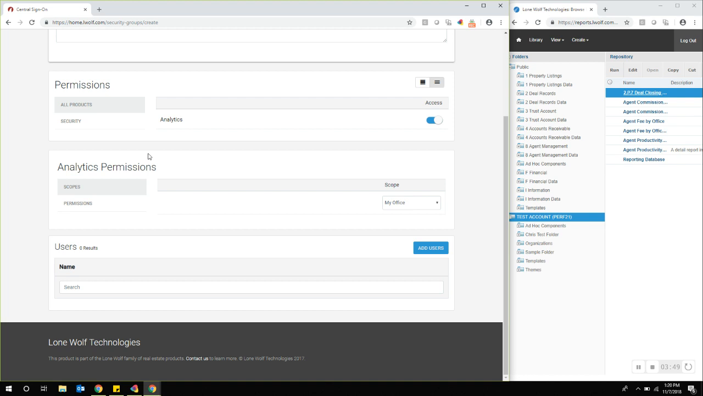And this is, if I'm allowed to run the report, what data can I get back on that report? So in this case, by default, it's set to my office. So if I was on Office A and I ran a report, I'd only get results back that are specific to Office A. The other options, of course, are all offices, if I should get access to the data across all offices, or selected offices where I can kind of pick and choose the specific offices that I want to get data back from.